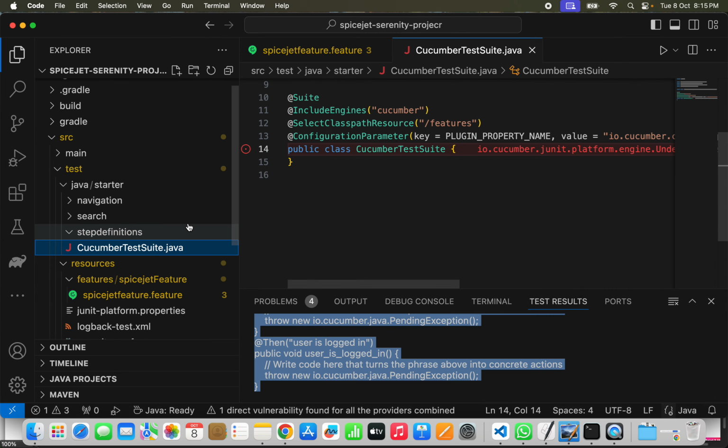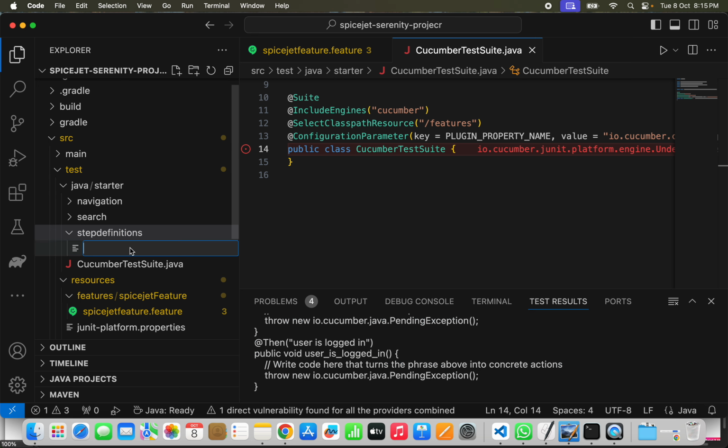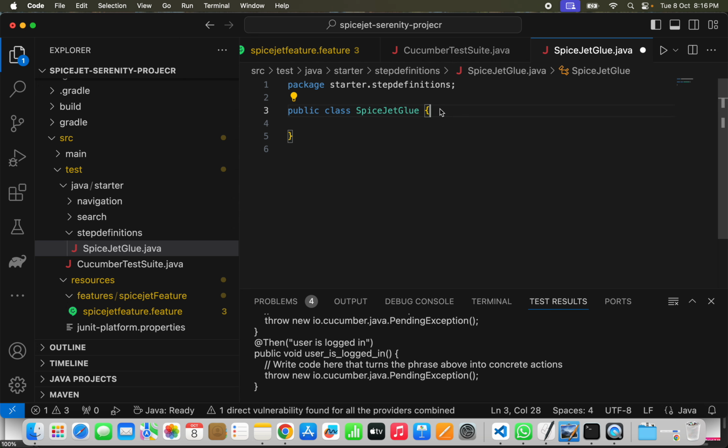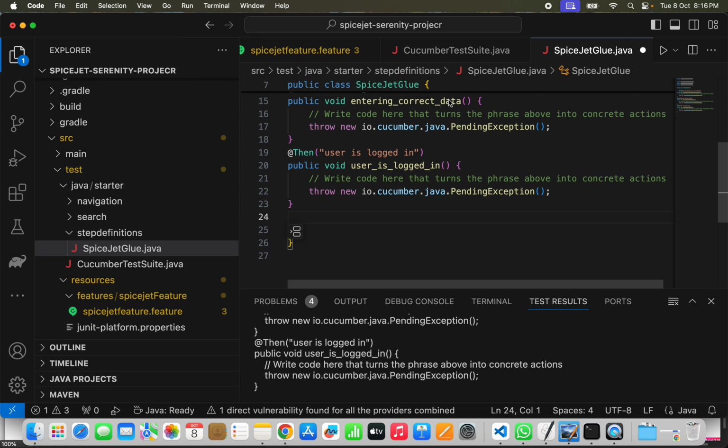And let's create one class in the step definitions folder only. We'll create one class called, let's say, SpiceJetGlue.java. SpiceJetGlue.java. Now here we'll simply paste these methods.